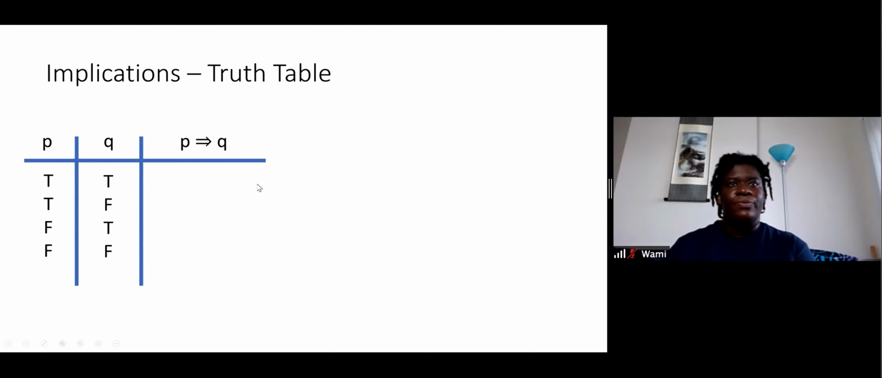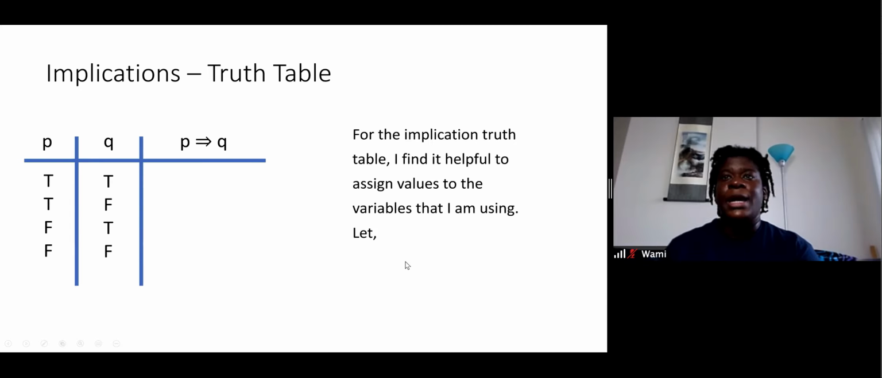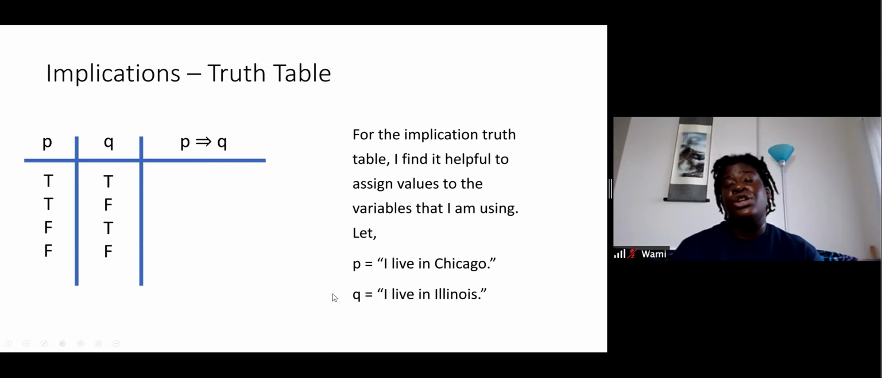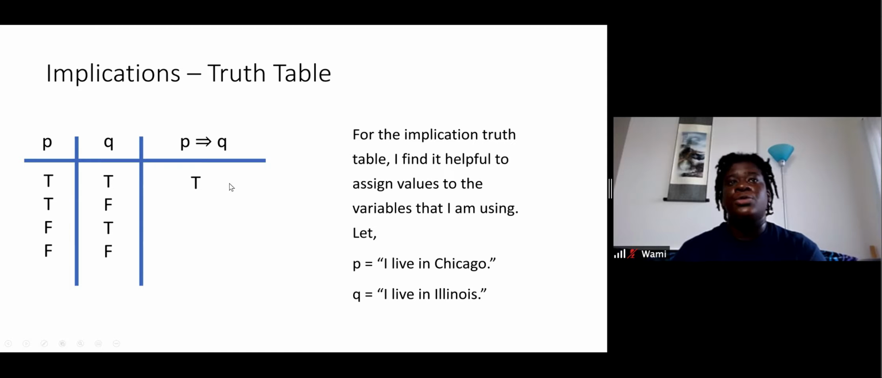For the implication truth table, I typically like to help myself by substituting values for P and Q. So in this case, I'm going to let P equal I live in Chicago, and I'm going to let Q equal I live in Illinois. And so with these 2 statements in mind, I'm going to now try to fill out the implication table. So the first case, where both P and Q are true: I live in Chicago implies that I live in Illinois. Yeah, that makes sense. If I live in the city of Chicago, then I'm definitely in the state of Illinois. So yes, it makes sense that the implication for this would be true.